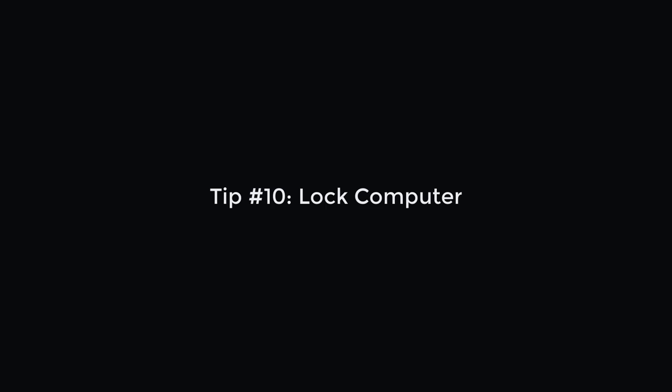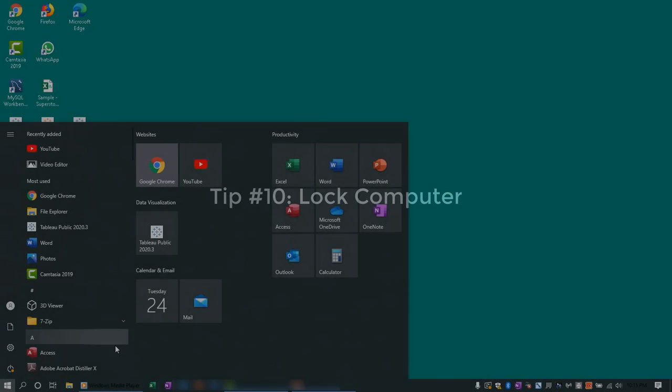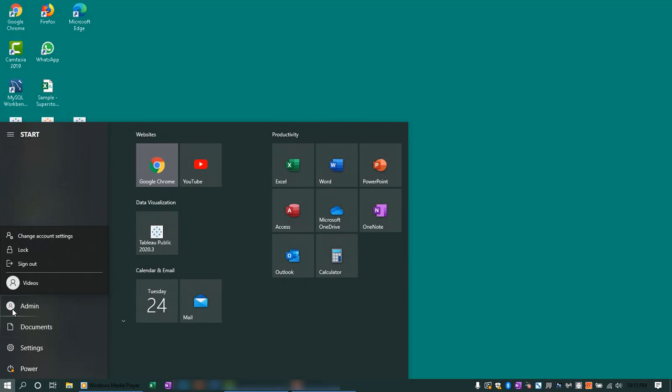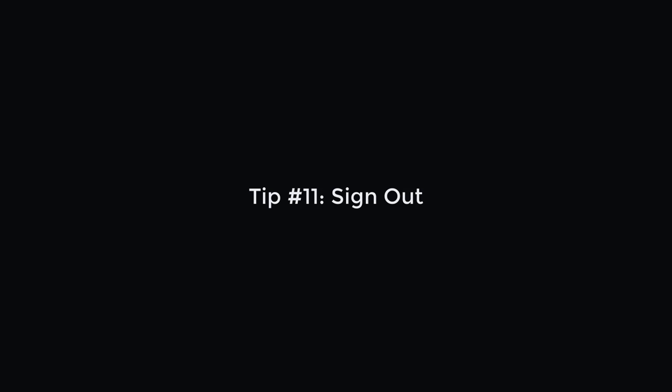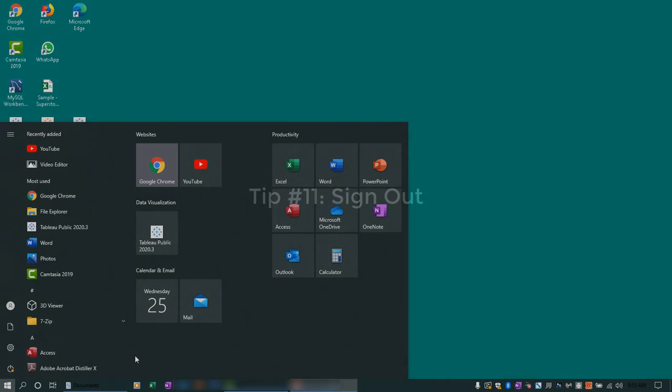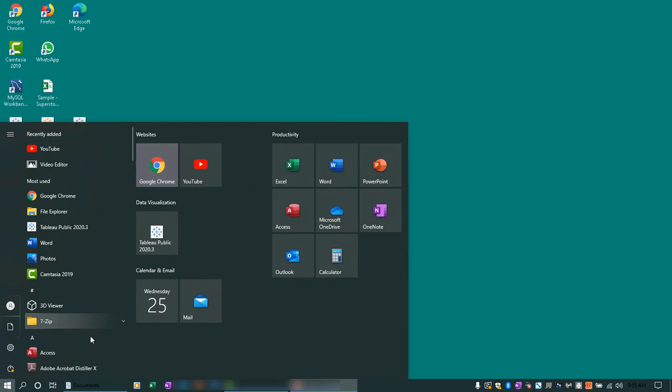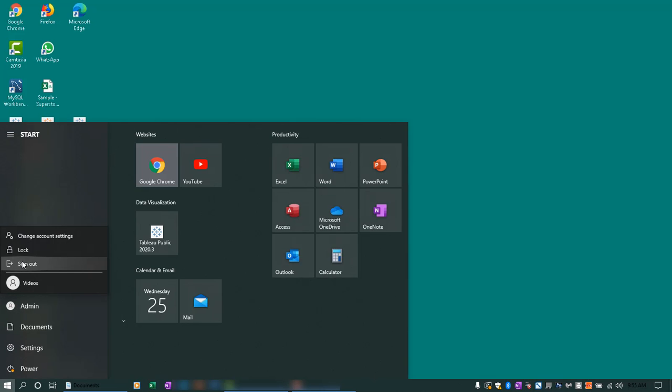Number 10. Lock computer. To lock the computer, click your User Profile button on the left side of the Start menu, then click Lock. Locking your computer is a good practice while you are away from it. Your Windows 10 password will be required to unlock it. Number 11. Sign out. To sign out of Windows 10, click your User Profile button, then click Sign Out.